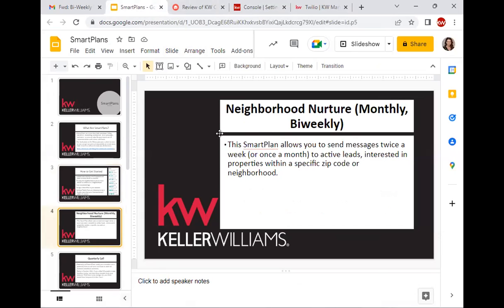Okay, let's talk about the Neighborhood Nurtures. So this is by far my favorite smart plan. I think this is the most beneficial. It's the easiest one, and it's a good way to get started to kind of get the most bang for your buck. And what this one does, there are two. So there's monthly and biweekly. Just depends how often you want the messages sent out.